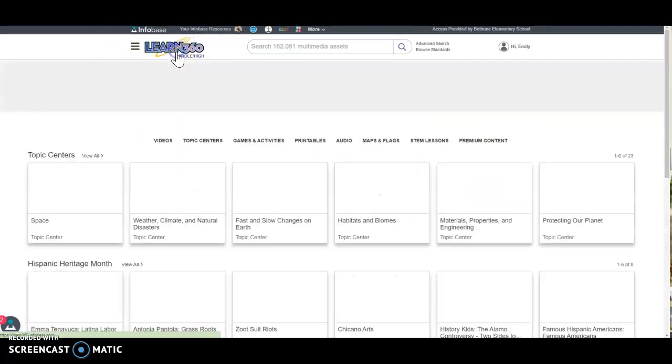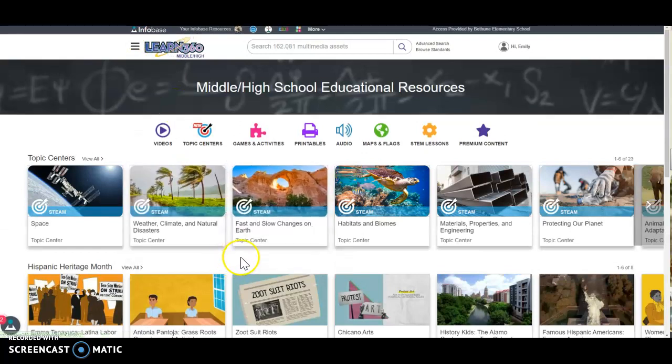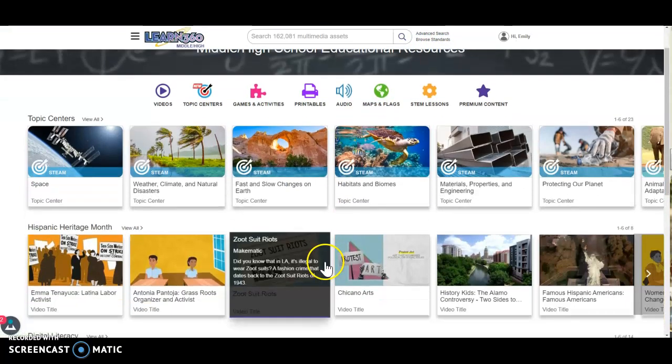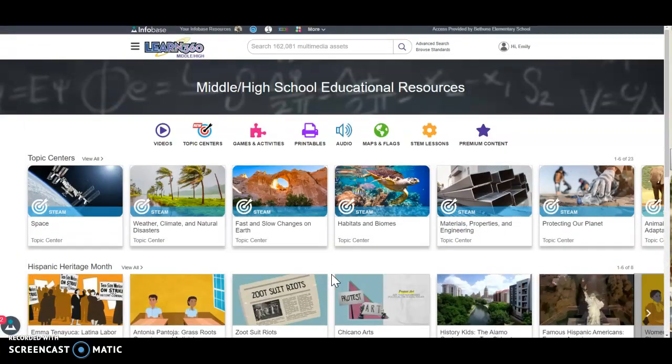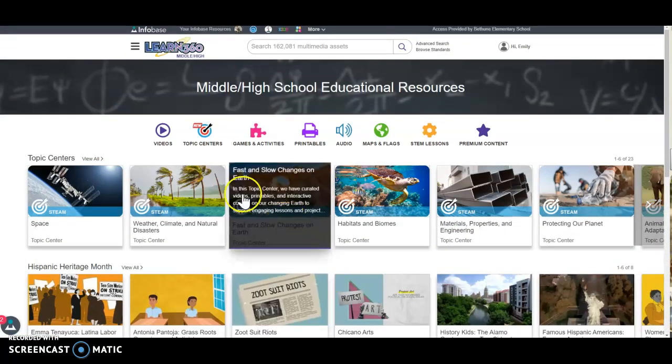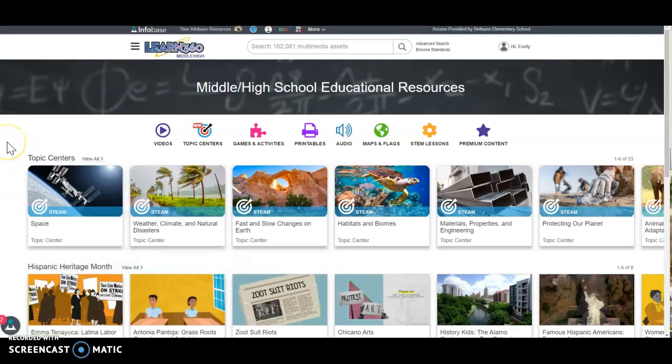So lots of great resources in Learn360, but again, my favorite is probably this Browse by Standards. If you have any questions about Learn360 or you're wanting to see how you could incorporate it into your class or your class page for your students to use, just reach out and let me know. And hope you find this useful.